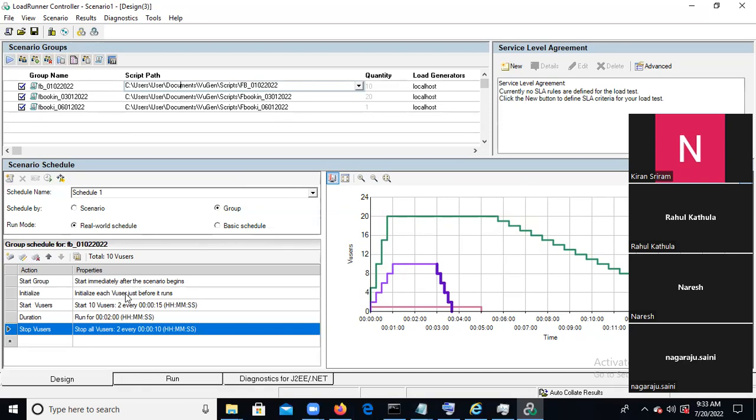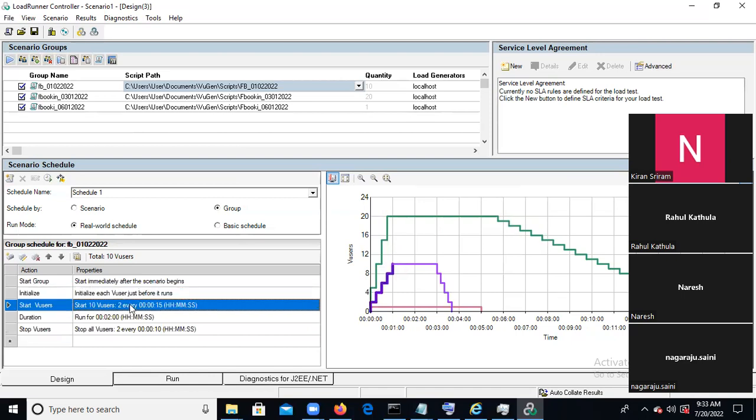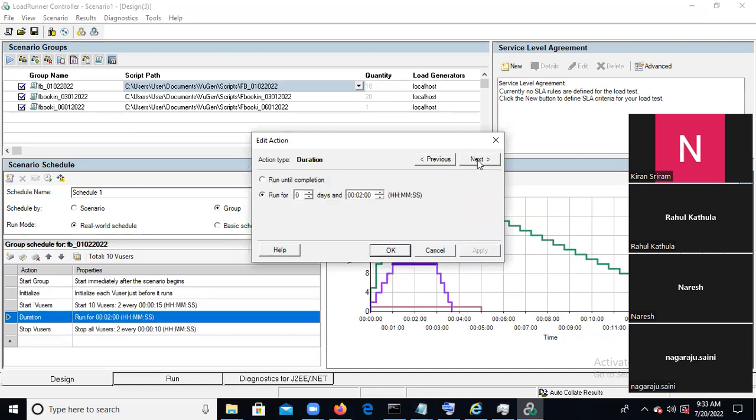What does the real world schedule mean? If you want to design multiple ramp ups and multiple ramp downs, you need to select the real world mode. If you select this and want to add, you are able to see, right? Next will be there. You can click on this.